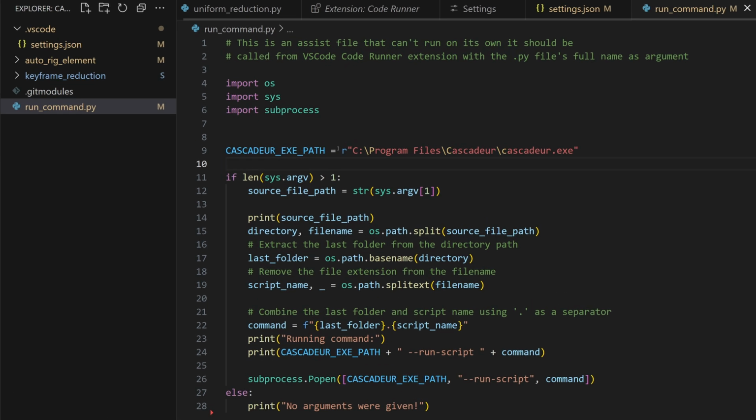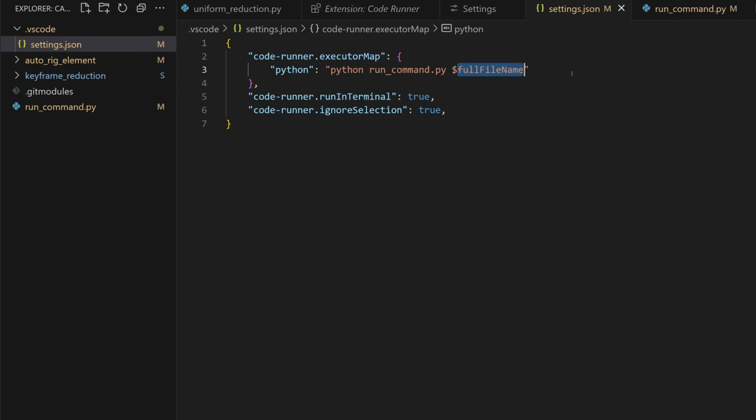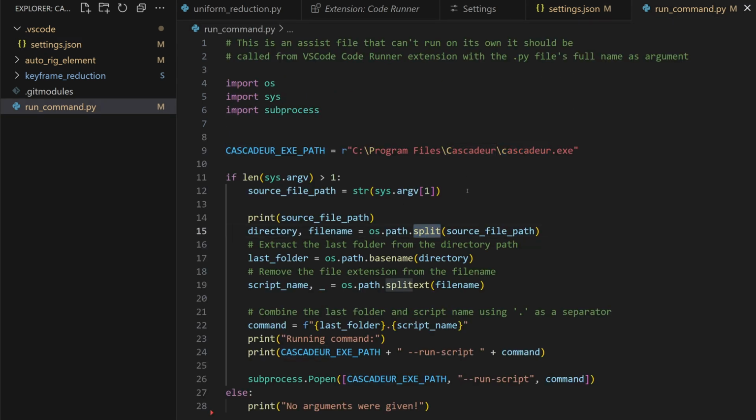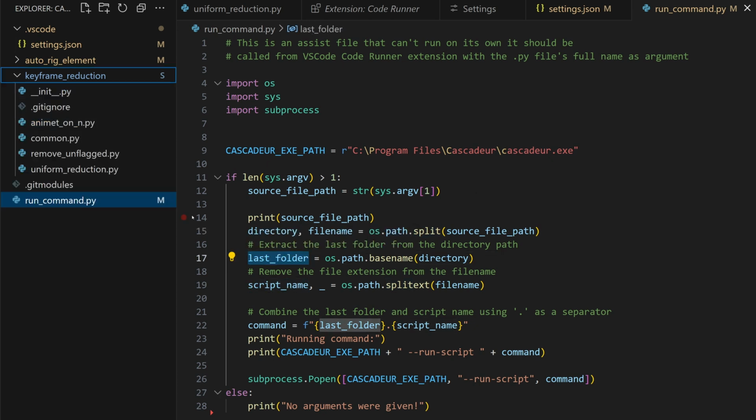So this is the script where we are building the CLI command that we want to execute. First we have the executable of Cascadeur. Then from the argument we are passing to this file in the settings.json, which is the full file name, we are splitting it into different parts, so there will be the script file at the end and the last folder before the script file. For example, the last folder here would be key reduction, and the script name will be uniform reduction. So when we build a command as a string, I use subprocess.Popen to execute it.